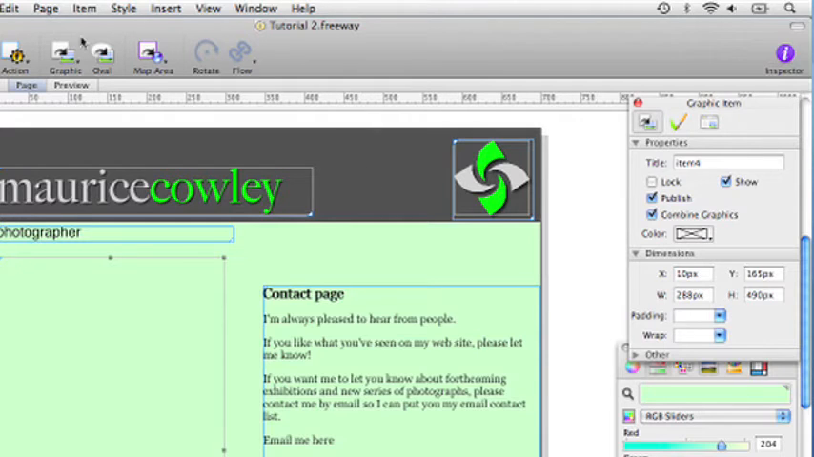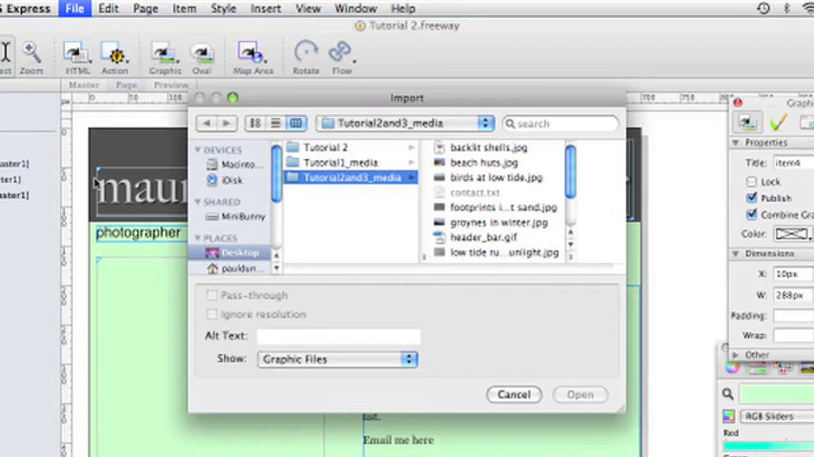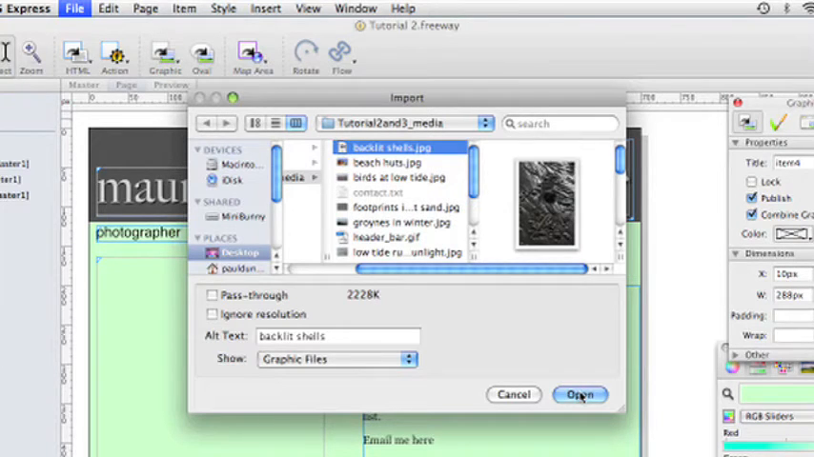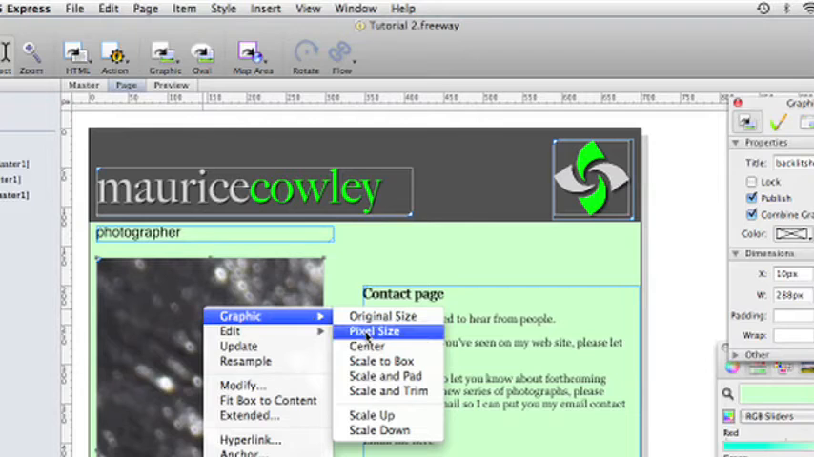With that item still selected, go to File, Import, and we'll choose the backlit shells JPEG image in the new Tutorial 2 and 3 folder. Control click on this graphic item and choose Graphic, Scale and Trim.